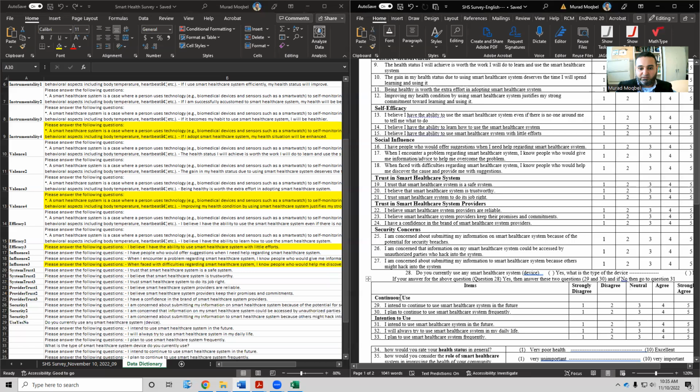So continuous use. If you call it continuous use here, intend to use health system in the future. I will always try to use smart. I plan to use. So those are intention to use. So those are those questions here. I'm gonna call it intention to use.